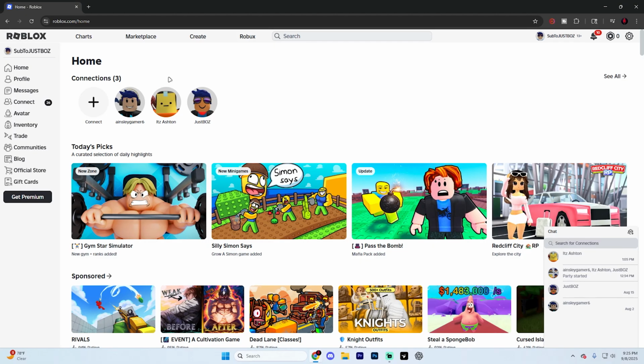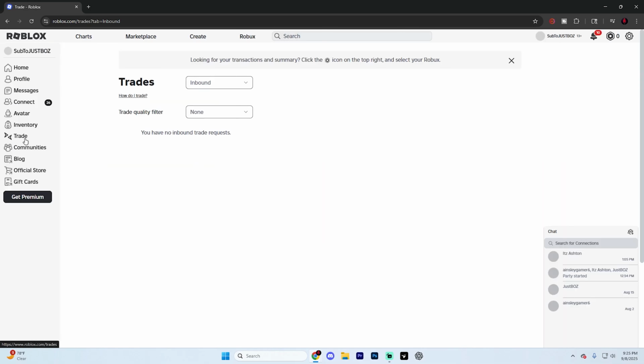First things first, obviously make sure that you are logged into Roblox and you open up the navigation menu all the way in the left-hand section, and you should see an option for trade within it. Go ahead and select that, and it's going to bring you to your trading hub. This is going to be where you can view your inbound, outbound, as well as completed and inactive trades.